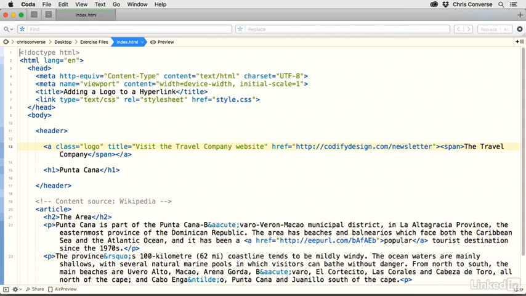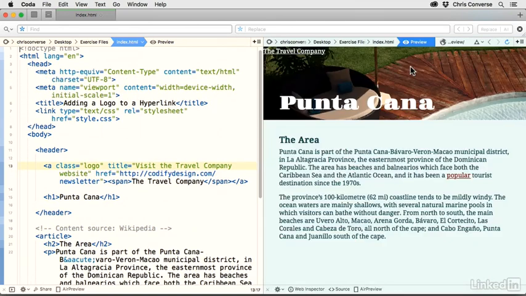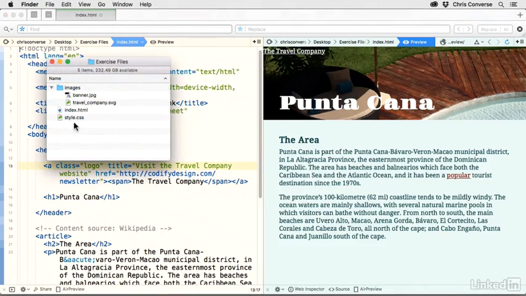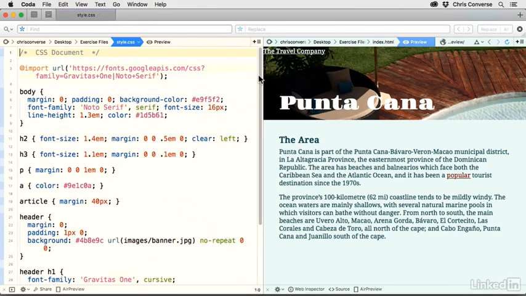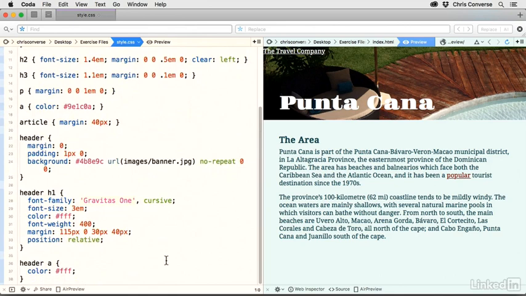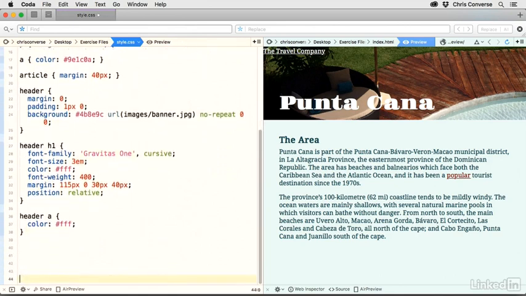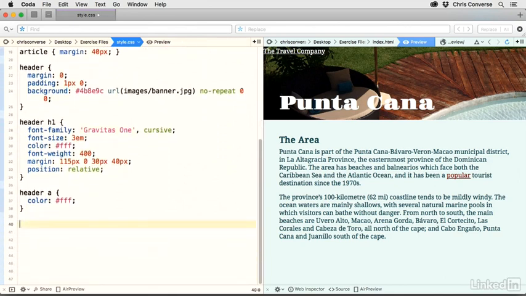And now to see what our page looks like before we make any CSS changes, let's open index.html up in a browser. So here we can see our logo is just a simple text link up in the header area. So now we'll go back to our exercise files. Let's find style.css. Let's open this up in our text editor. Let's scroll down to the bottom. I'll add a few returns down here.